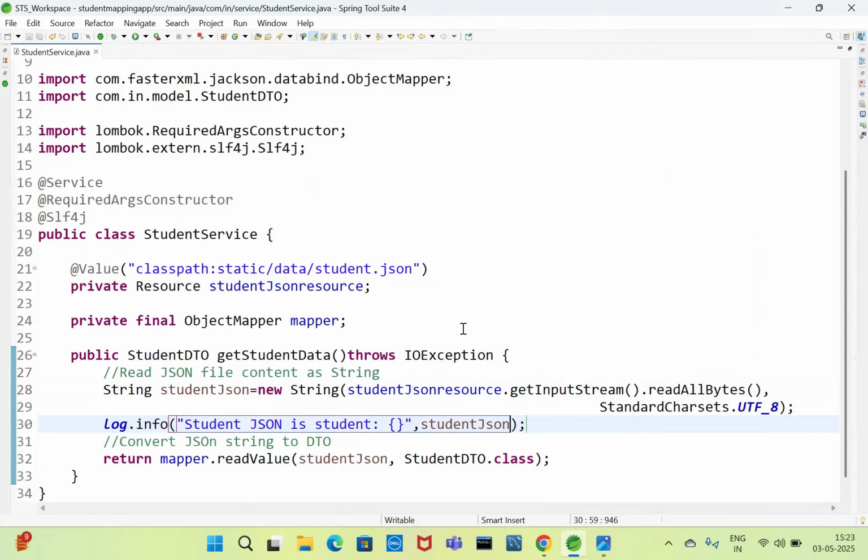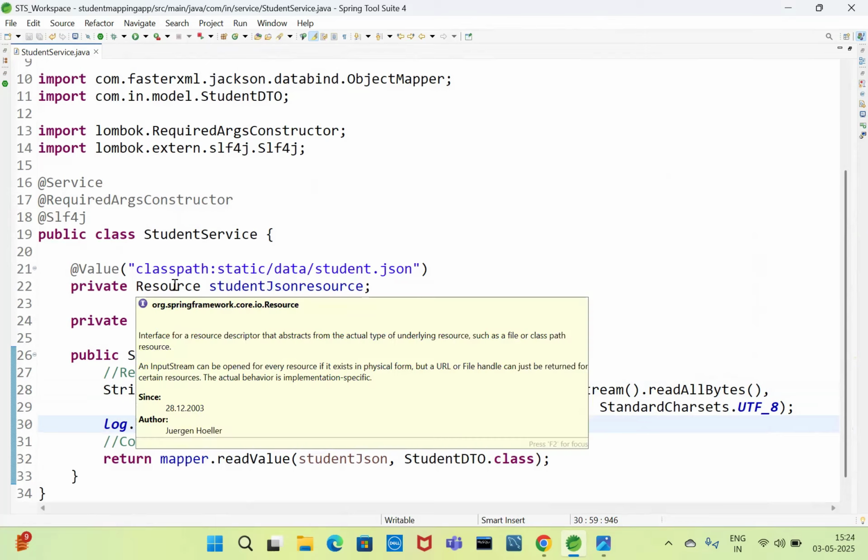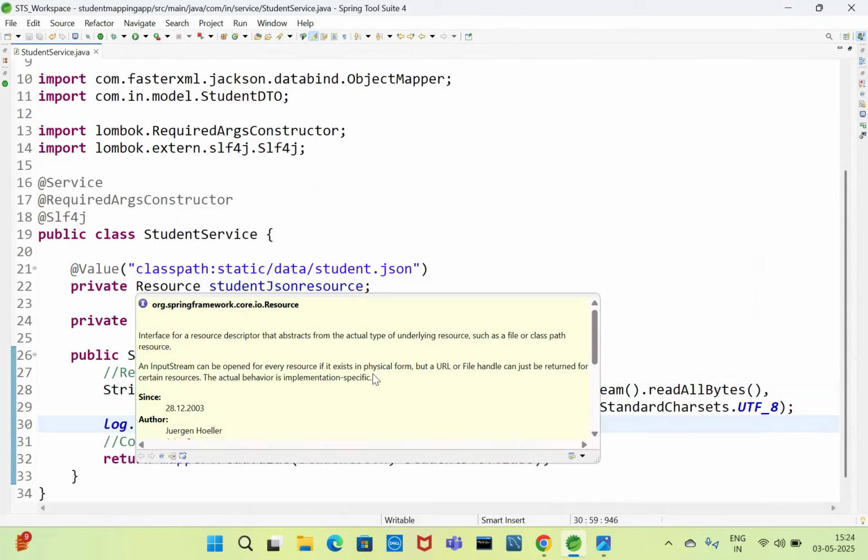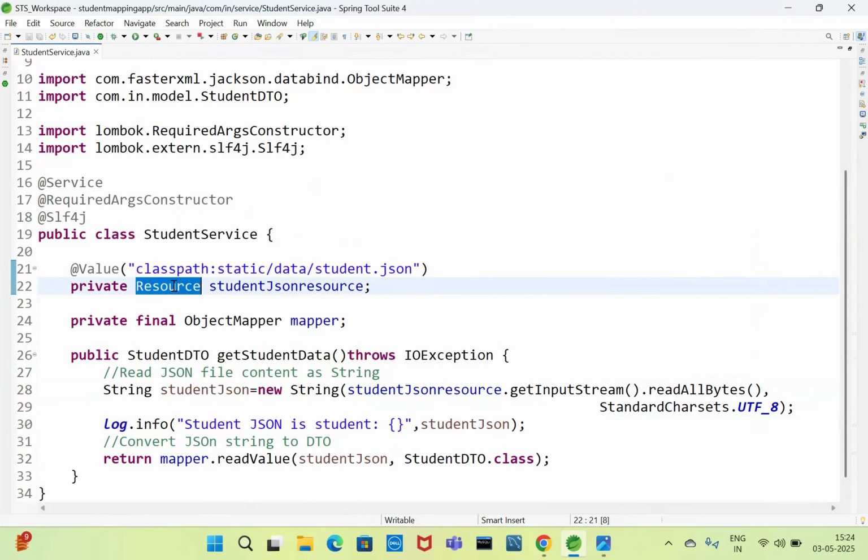So this is right. This is done. I will explain this resource. See if it exists in physical form, as a URL or file, and then you can just return the resource. So locating, it is nothing but locating. So resource is nothing but load. So this student data will be loaded.